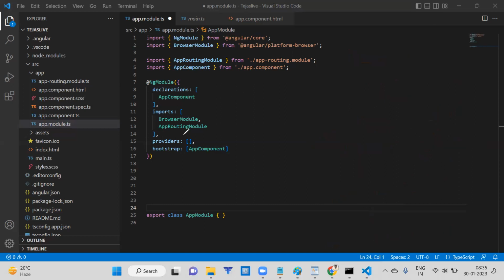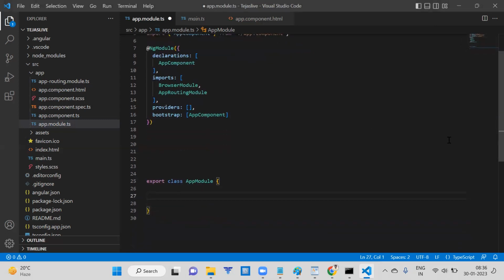But in Angular, we give the keyword export before the class. So I am telling the Angular application that you can export this. You can write anything inside these curly brackets, and you can export it to other modules.